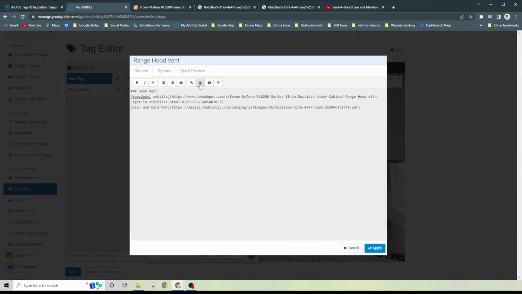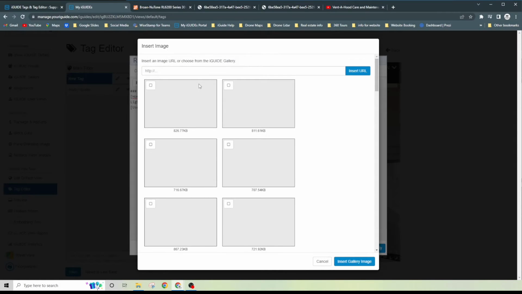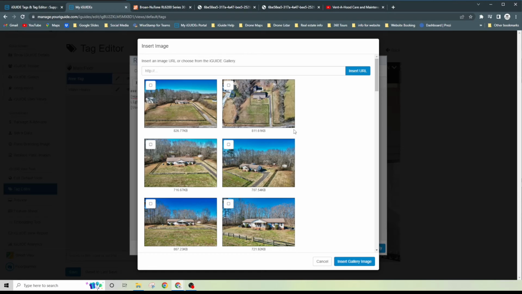So let's say that we also want to add an image. Now keep in mind, if you're going to insert an image, these images here will not show up if you don't have any images on your iGuide. If you don't know how to add images to your iGuide, I made a video on that previously, and I would recommend to go back and watch that one.